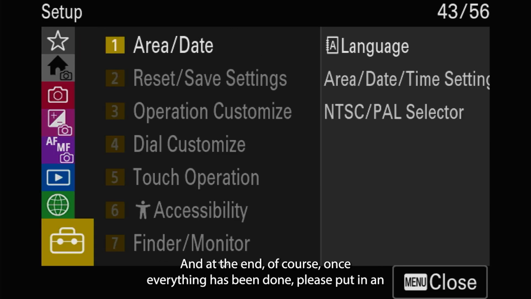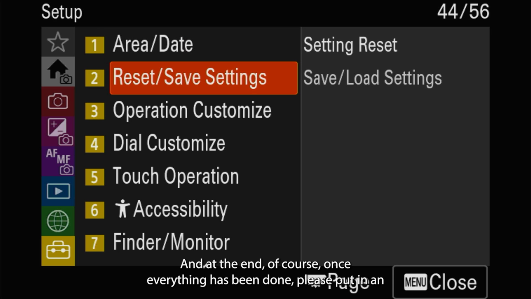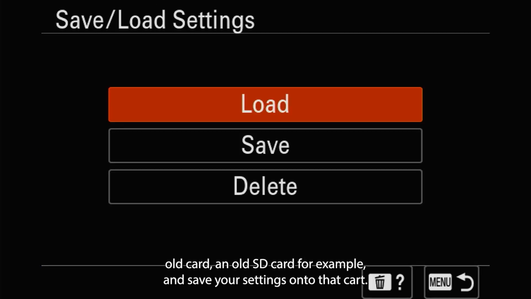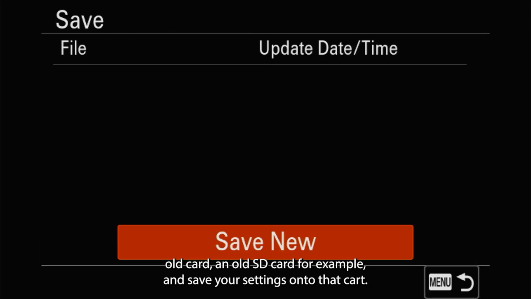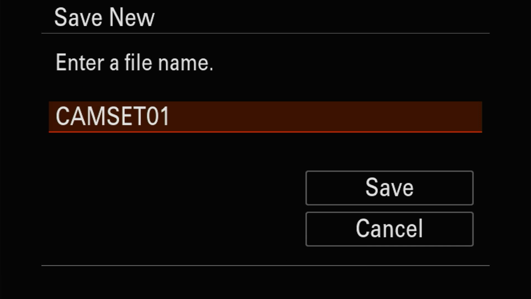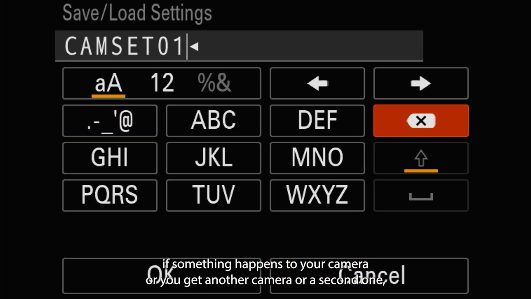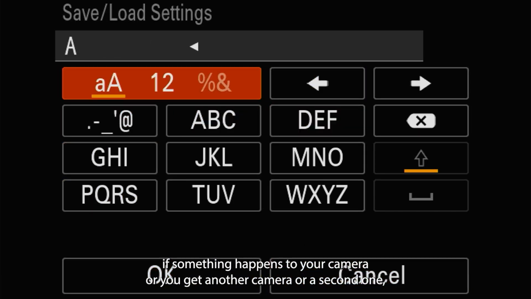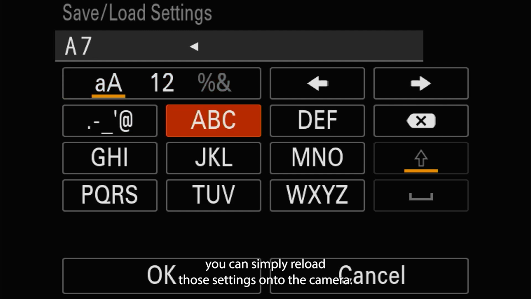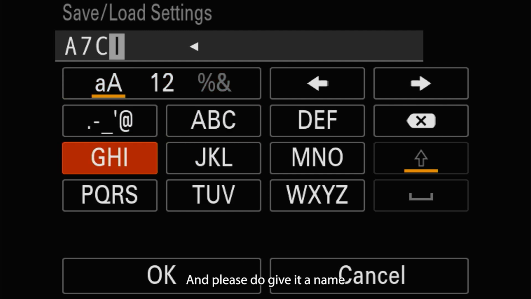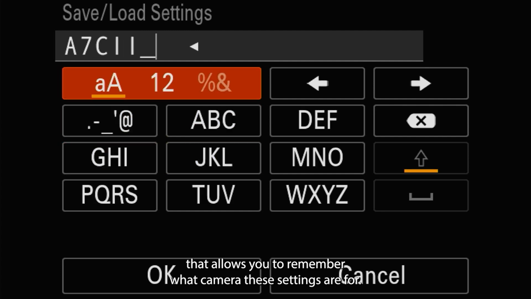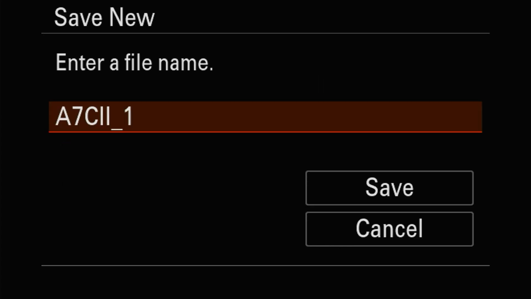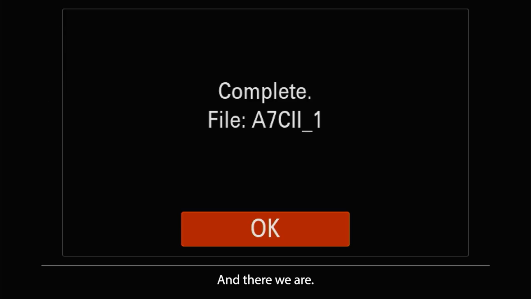And at the end, of course, once everything has been done, please put in an old card, an old SD card for example, and save your settings onto that card. That way, if something happens to your camera, or you get another camera, a second one, you can simply reload those settings onto the camera. And please do give it a name that allows you to remember what camera these settings are for. And there we are.